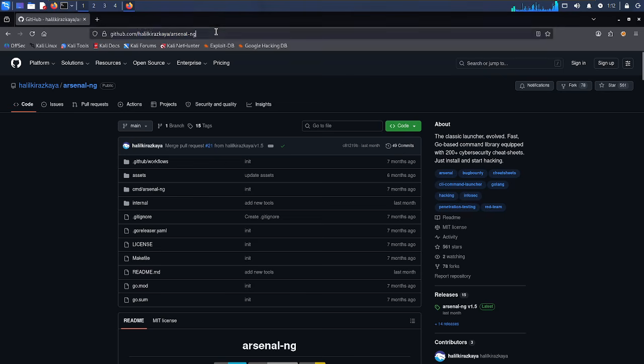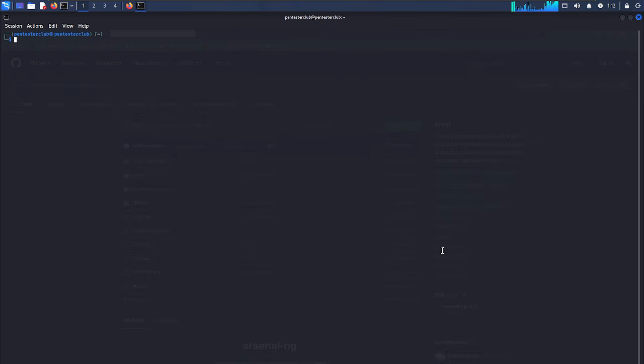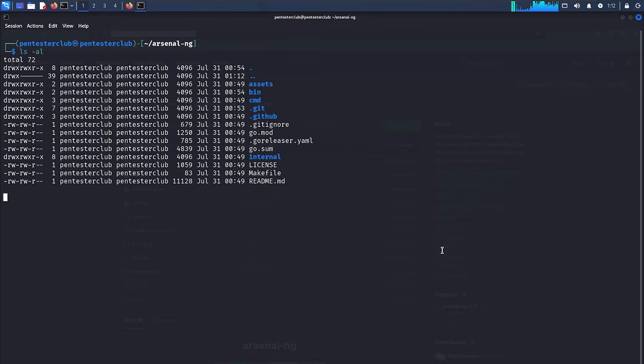Now let's look at this, Arsenal-ng. Just copy the source code, then type git clone and paste the repository. I already cloned this one. Then let's go into arsenal-ng. Now just type ls -al. Now we can see the Go files.